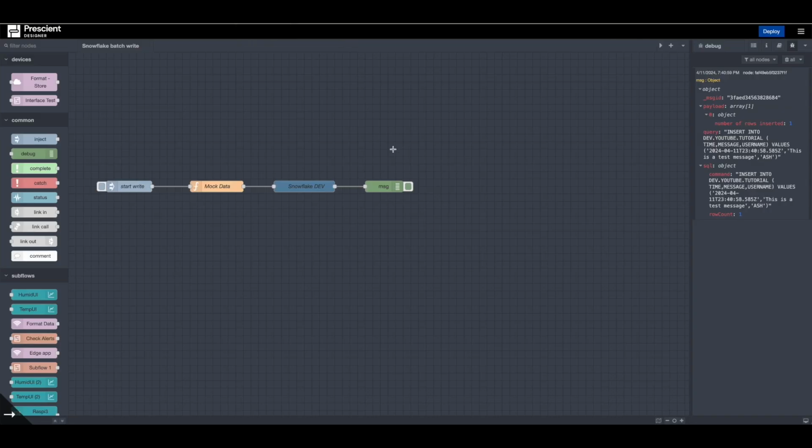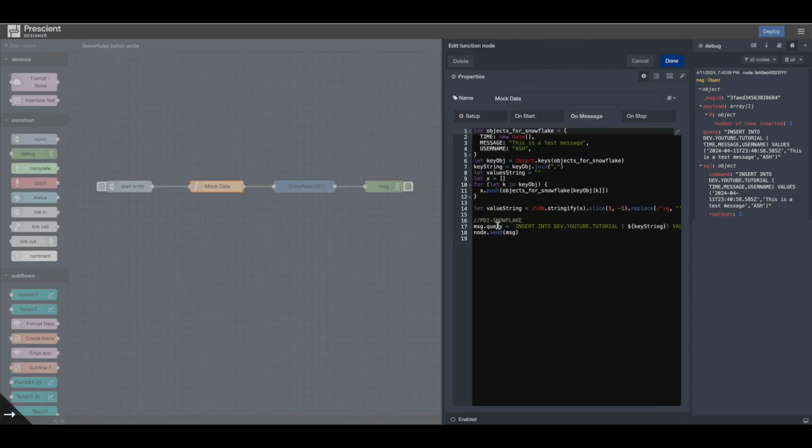So I hope this gives you some idea of how you can integrate Snowflake with Prescient Designer. You can use any queries, delete, update, as long as you have proper permissions for that warehouse or that database.